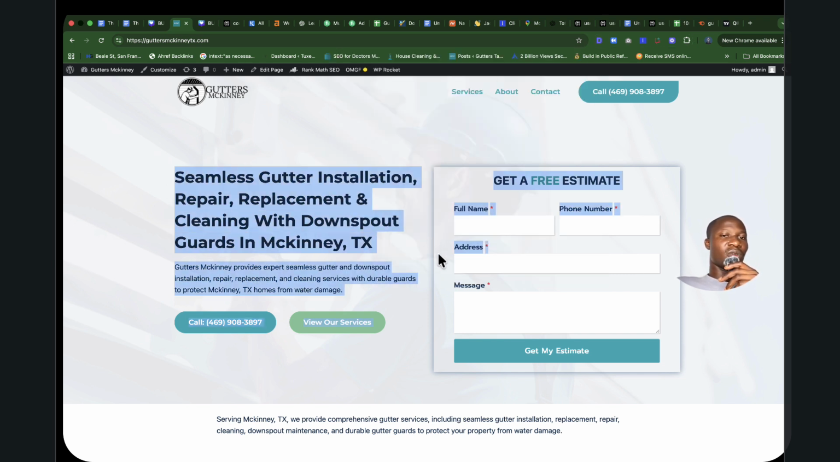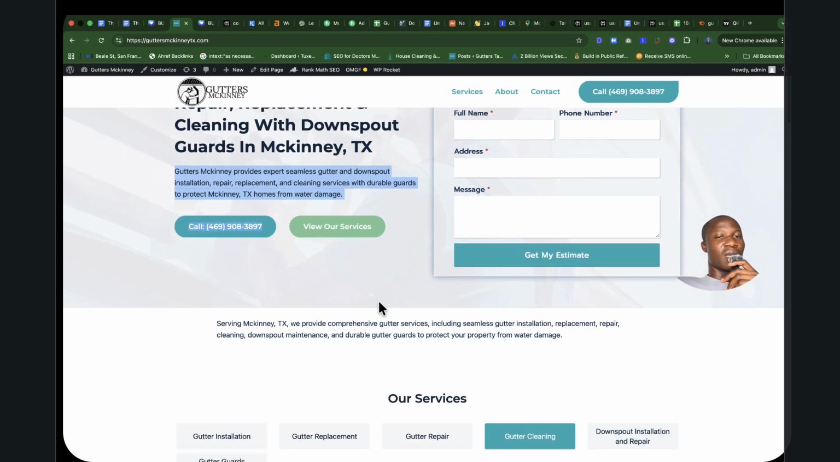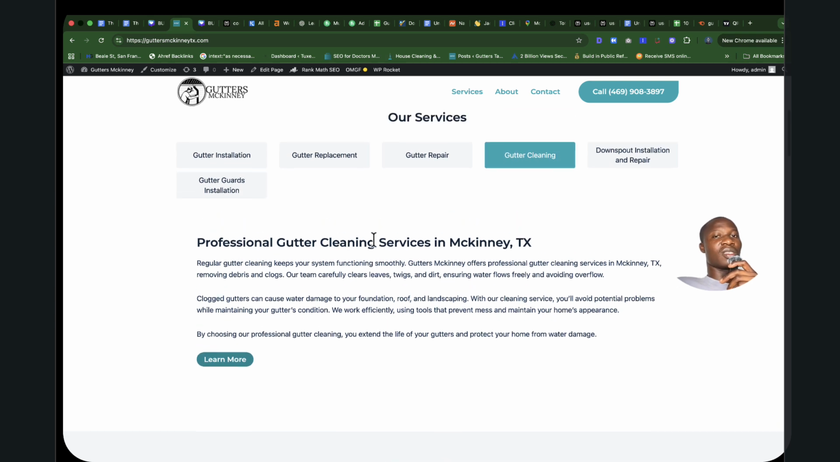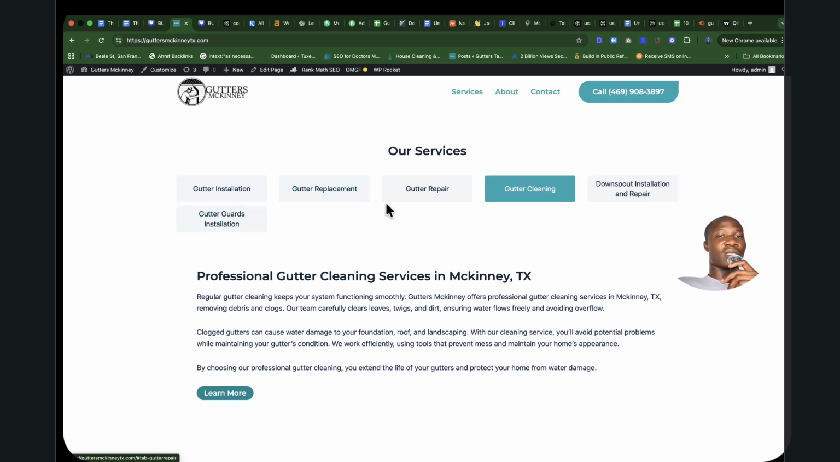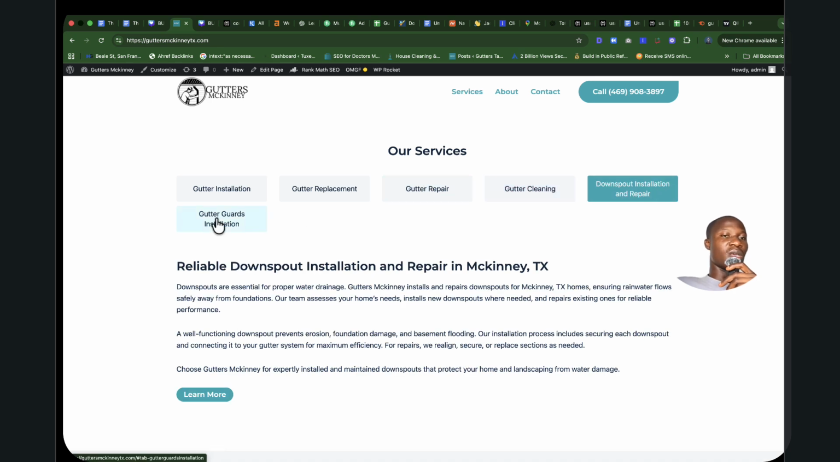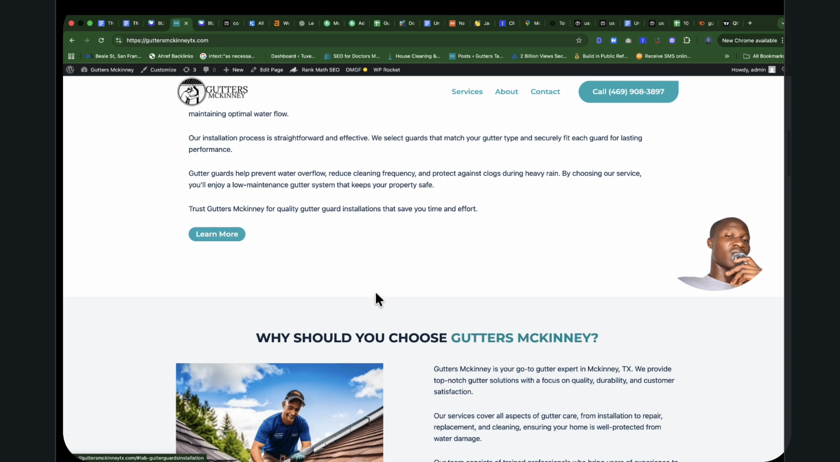Then the third thing we did was also include the service we render in the title tag, and in the first paragraph that appears right here, we also include the service we render plus the city, naturally. And that's all for that section. The second section is our service section. This is where you want to list out all of the services you render. In our case, cleaning, downspout install, gutter guards. That's exactly where you want to include all of this.